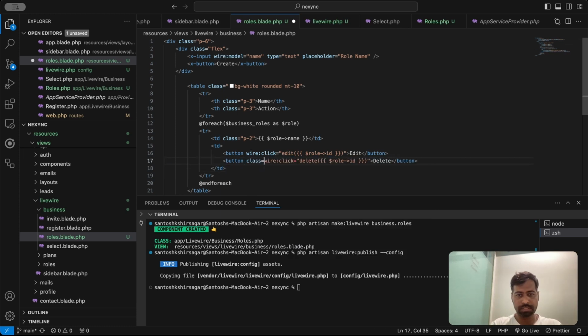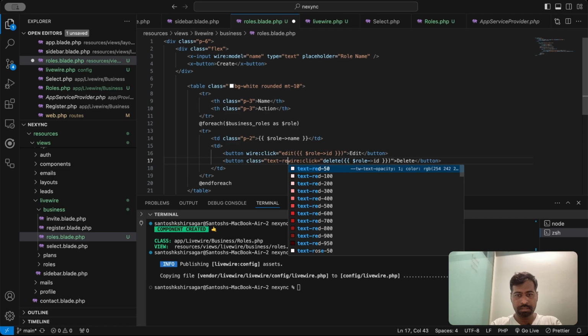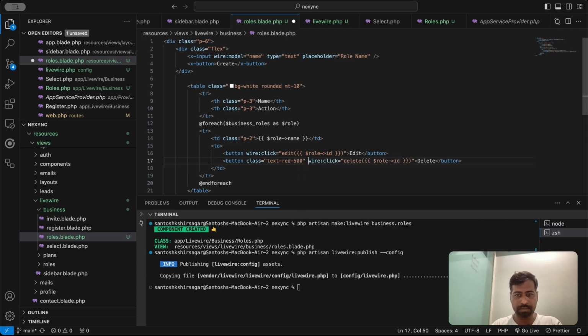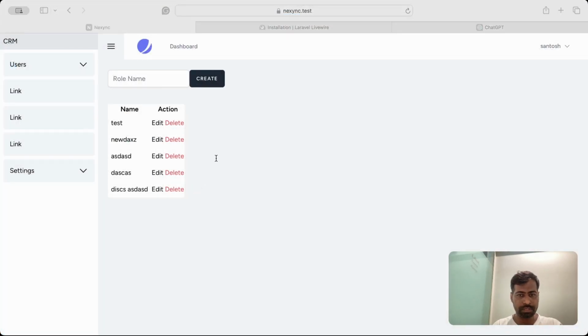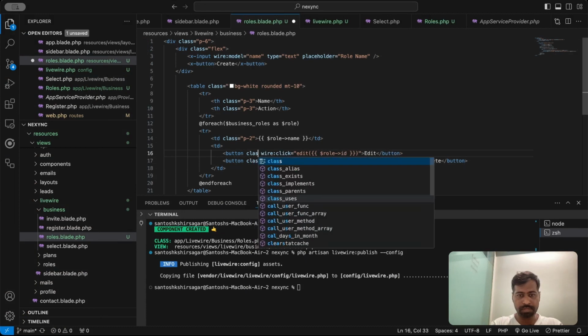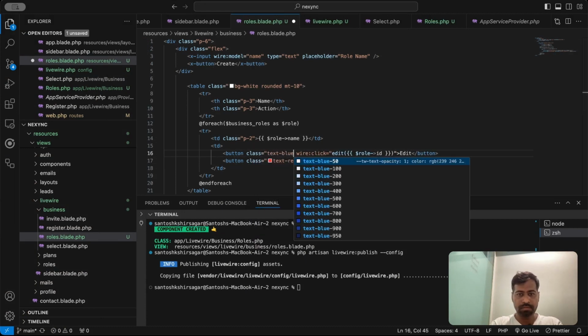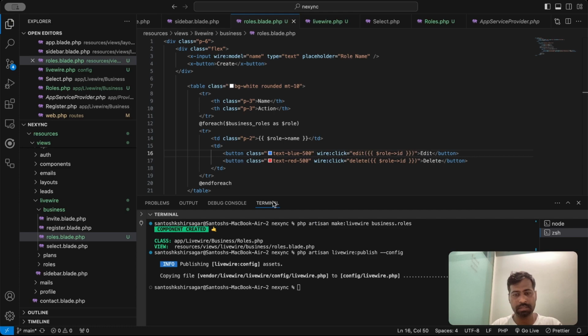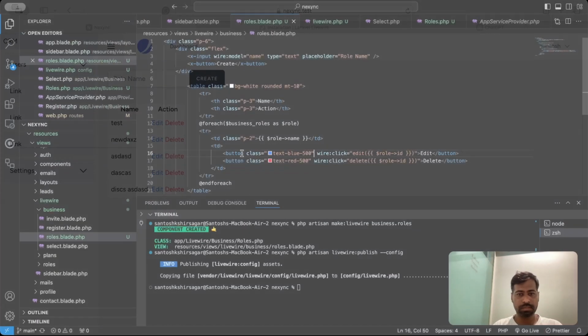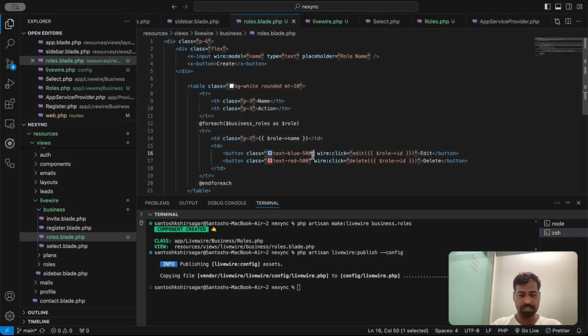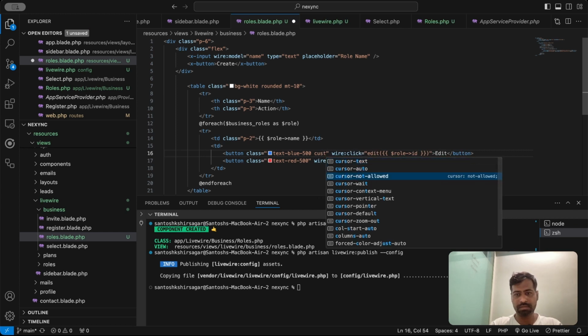I will give class text red 500 for this delete, and for edit I will give class text view 500. Okay, and basically it should be cursor pointer.